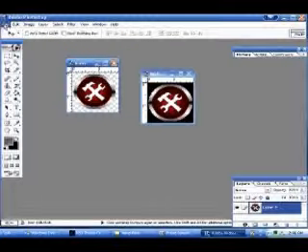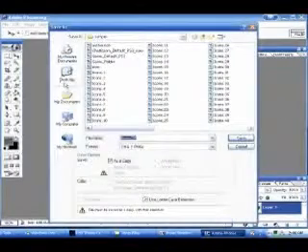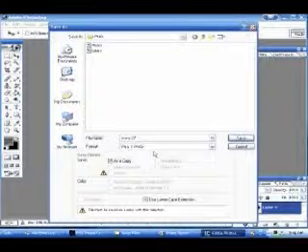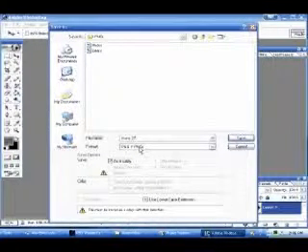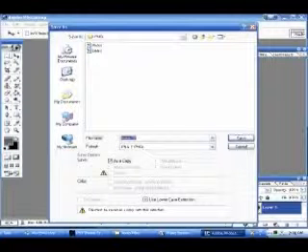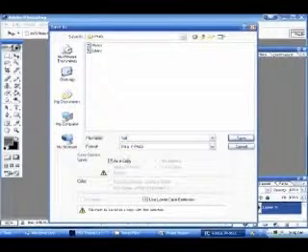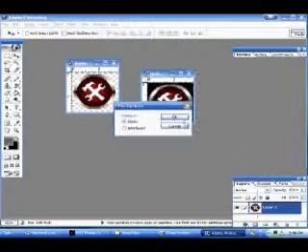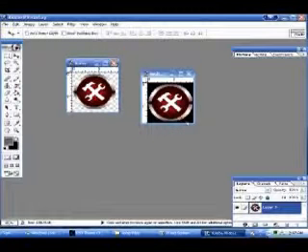I then go to save as, save it to a directory where I can find it, and make sure it's saving as a .png. Rename it to whatever I want, settings, and then make sure it's PNG. Click save. Click OK. Once that's done, what we just did was create our own image.